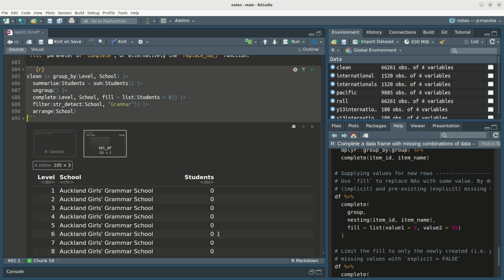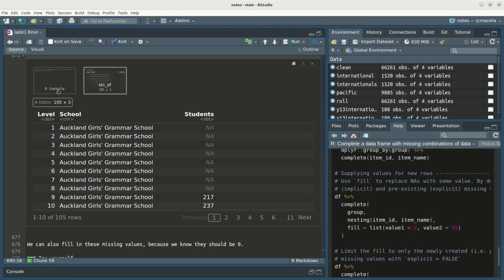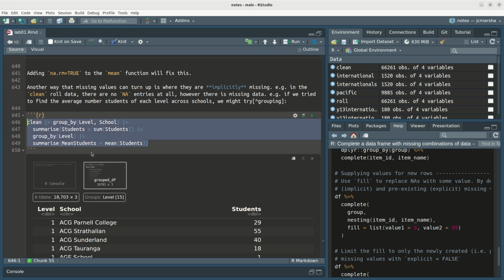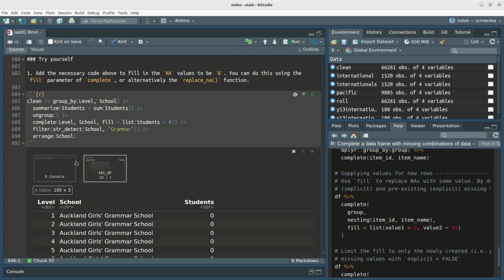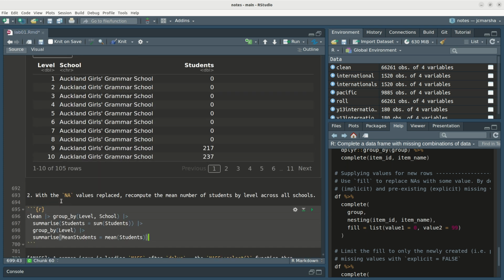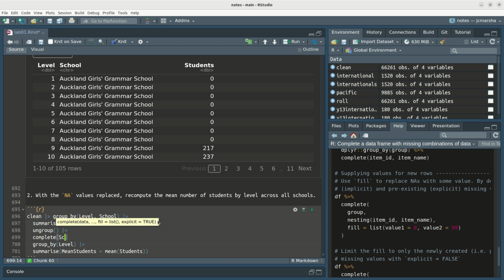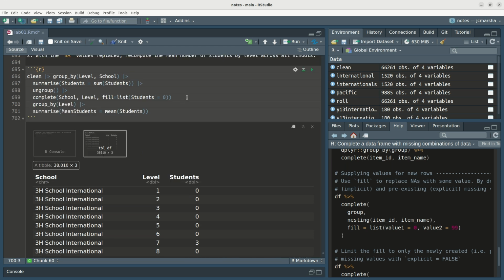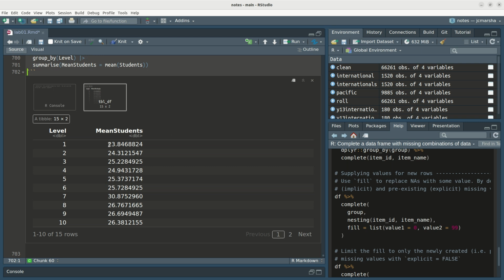And now we could compute the means correctly. So if we take the code to compute the average number, this one here, and use complete on that, we want to ungroup, and then we want to complete the school and level, filling in the number of students equal to 0. That'll give us all possibilities of school and level and the correct number of students. So we've got our zeros in there now. Then we can group by level and compute the mean. And we can see that we have fewer students than before because now we've included the zeros.